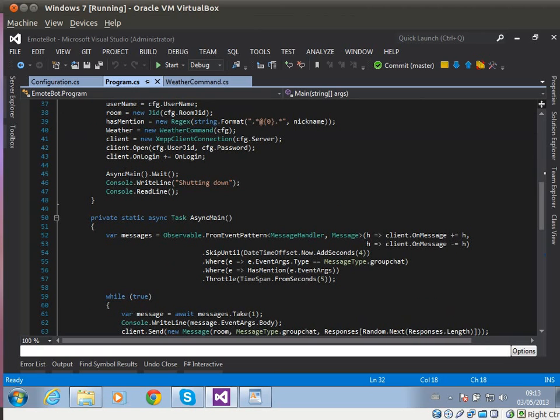So what this does is all my main function does once it's loaded in the config file is it kicks off async main, which is an async method, and then it waits for it to return. It's going to be waiting a long time because async main doesn't return. It just effectively sits in an event loop and waits for things to happen.